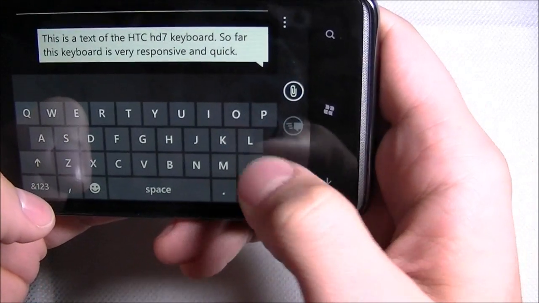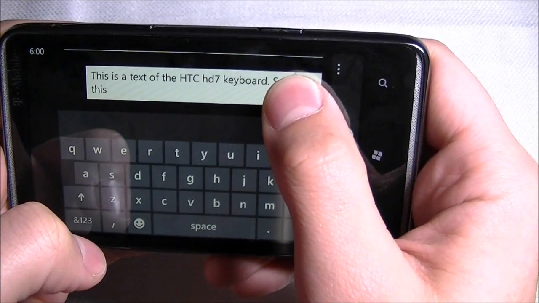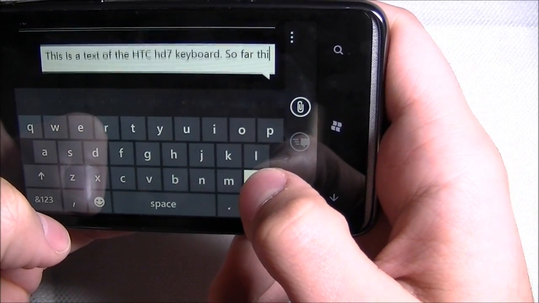So let's delete this. I wonder if there's a way to just... No, I don't think so.